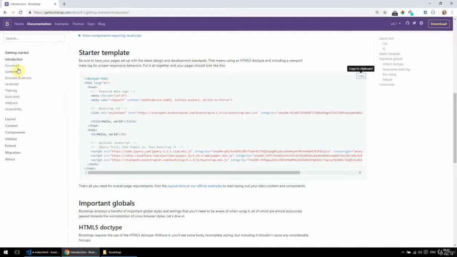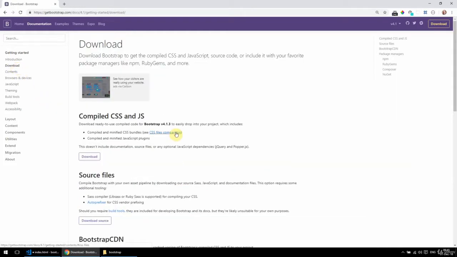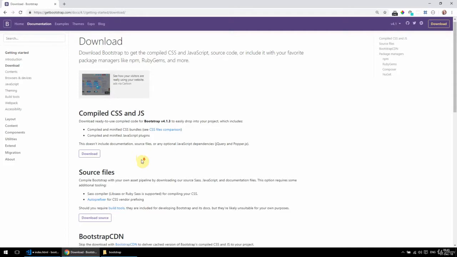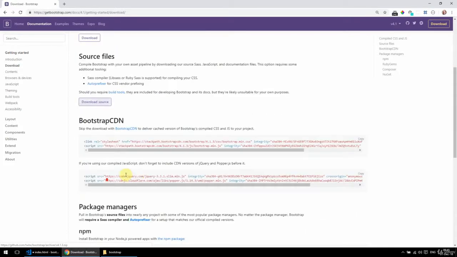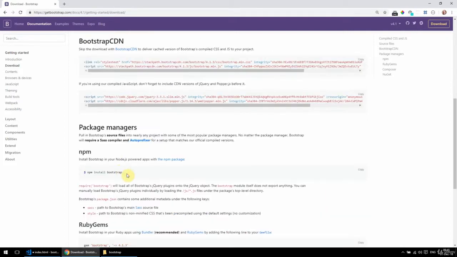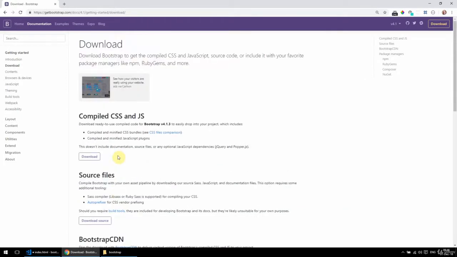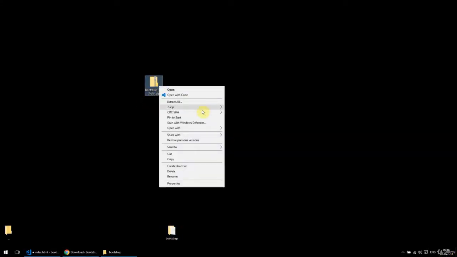I'm gonna click download here. And there are a few ways to get Bootstrap. You can download compiled CSS and JS, which is what I'm gonna do for this course, but also you can download the source files, use a CDN if you wish, or use package managers such as npm to install it. Okay, so as I said, I'm gonna be using compiled CSS and JS, so I'm gonna click download here. And I'm gonna drag this to my desktop and extract it.